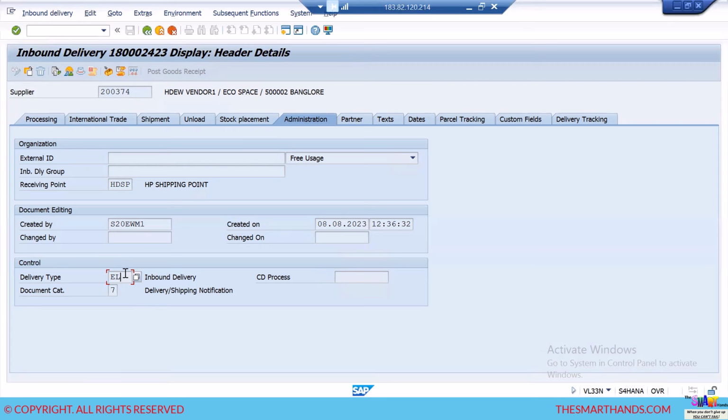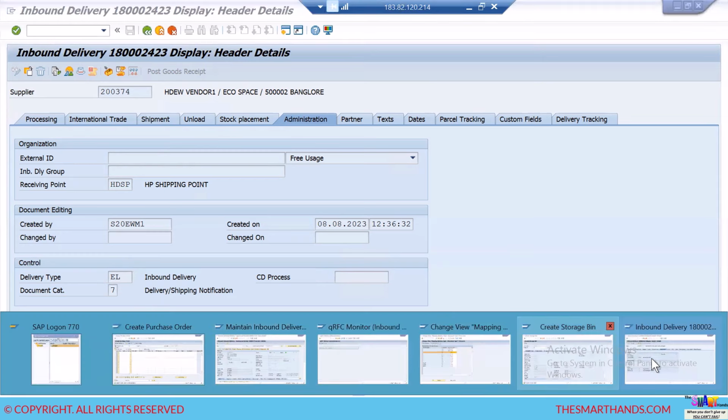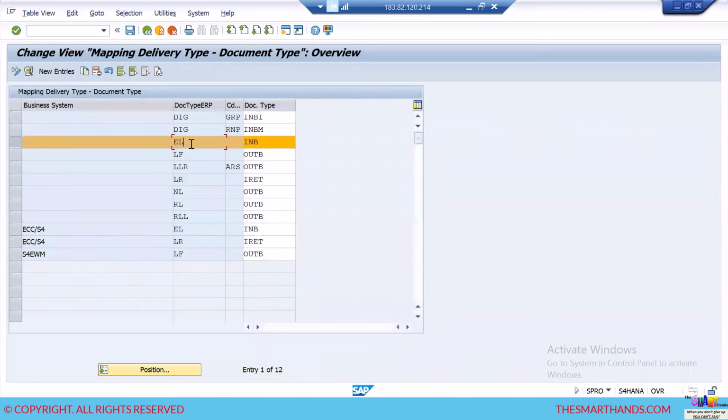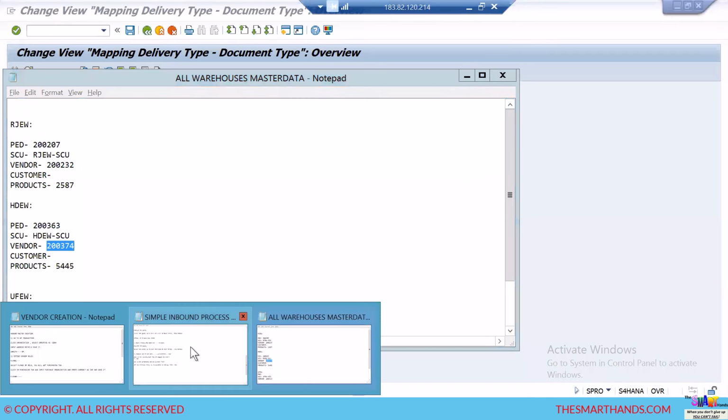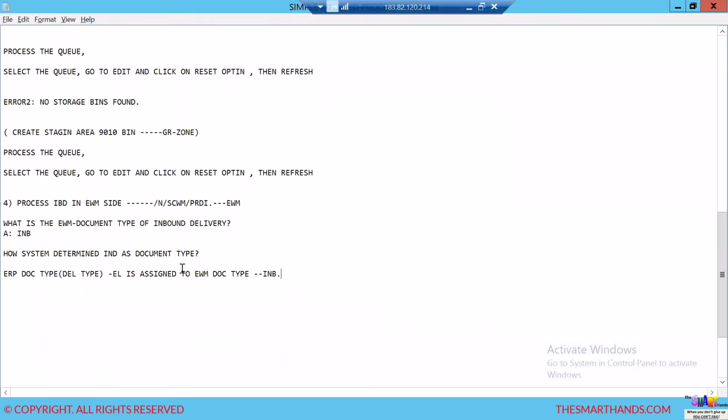You got it? Assume in real time, if they are using the standard EL, that's absolutely fine; we will go with this configuration. Assume they have created ZEL or YEL, then we have to check these assignments. Just now we have seen the EL is assigned to this one. If they have created YEL, then YEL should be assigned to INB. You have to create that entry. Since we are using the standard one, it's already there in the system, so this is absolutely fine. So this is the question and this is the answer.